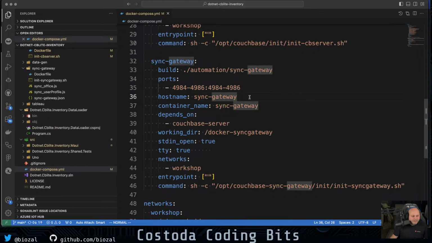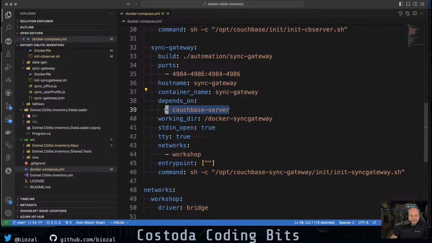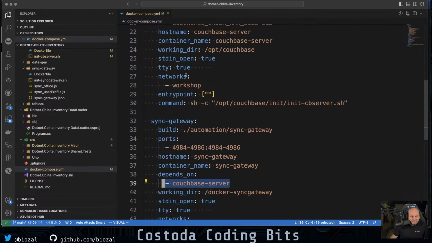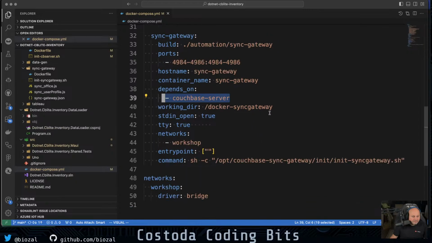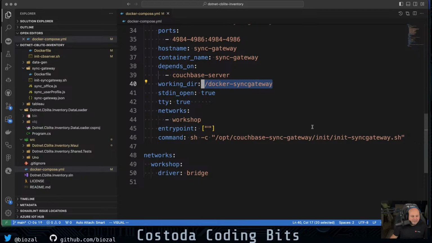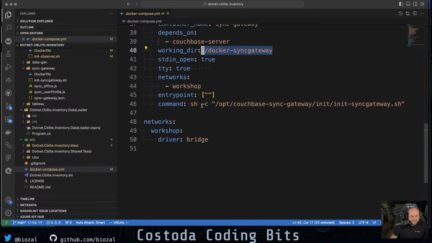All right, host name, sync gateway. Container name, sync gateway. This all makes sense. Depends on Couchbase Server. It will not build this Docker image until the Couchbase Server image is done running. We're going to say the working directory for sync gateway is here. And we're going to copy a shell script that also starts sync gateway.